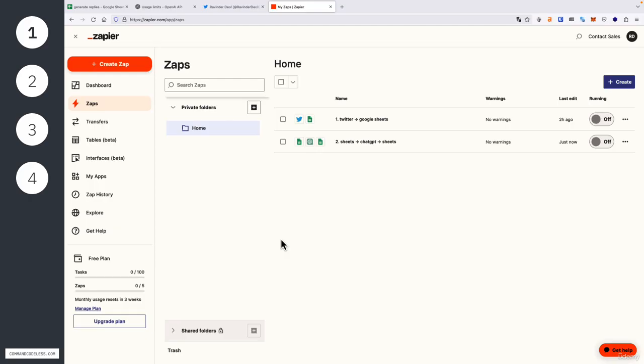In this lecture, we'll connect Google Sheets to Twitter using Zapier. Our goal is to automatically reply to tweets with the generated haiku poems that we've created. We could of course do this manually, but the whole point is to automate the process.